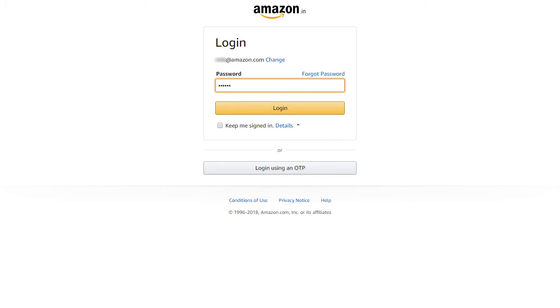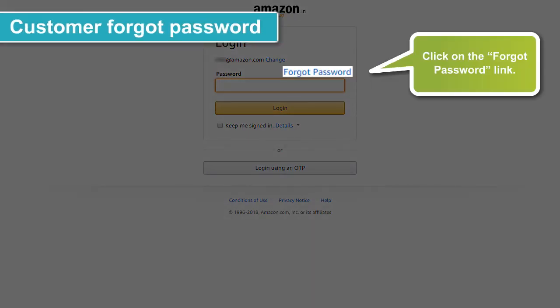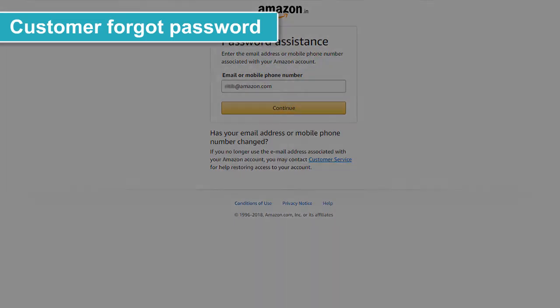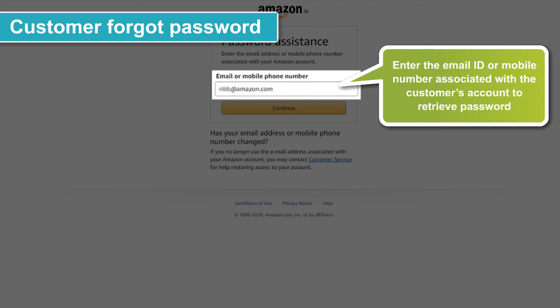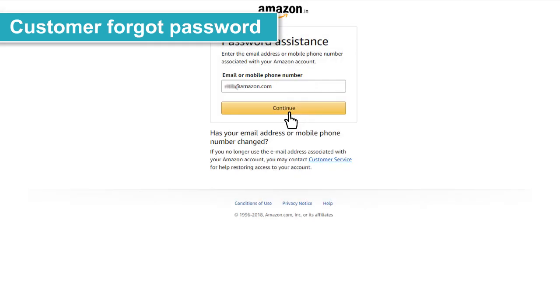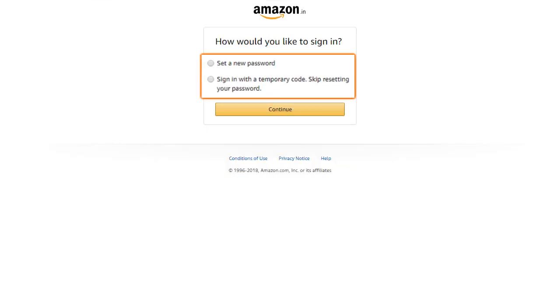In case the customer is unable to remember his password, please ask him to follow these steps. Click on the Forgot Password link. Enter the email ID or mobile number associated with the customer's account to retrieve password. Select if the customer wants to set a new password or sign in with a temporary code.